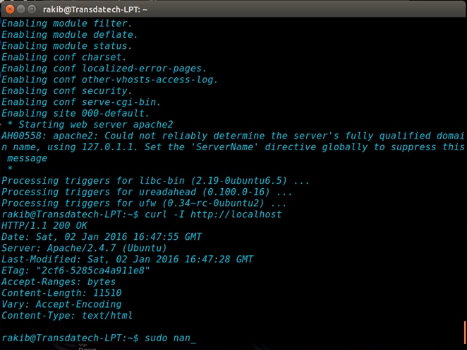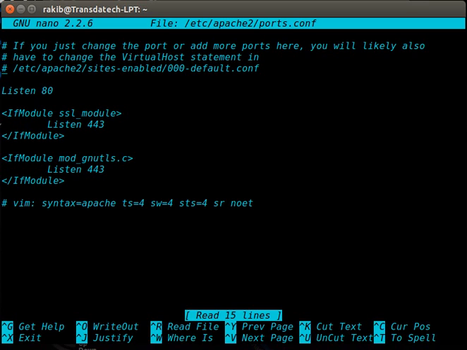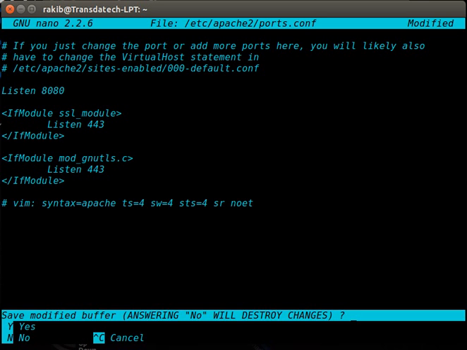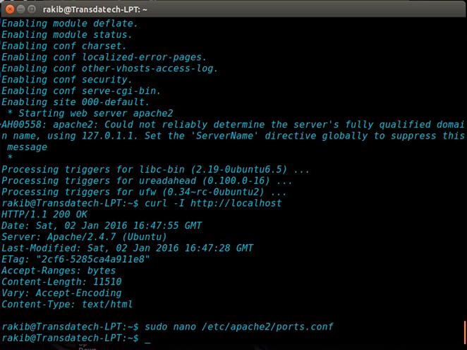Yeah, here you can see port 80. So we will change the port to 8080. So that's it. Now I am saving. Yes, and it is done. So we need to restart to take effect of the ports.